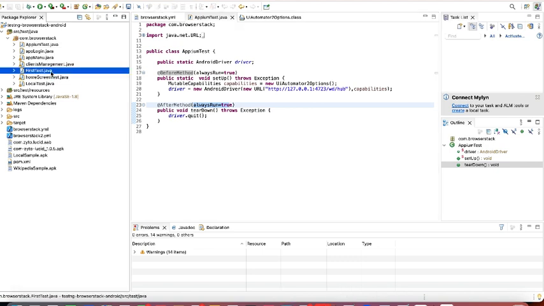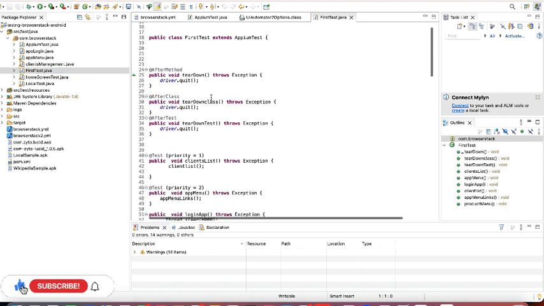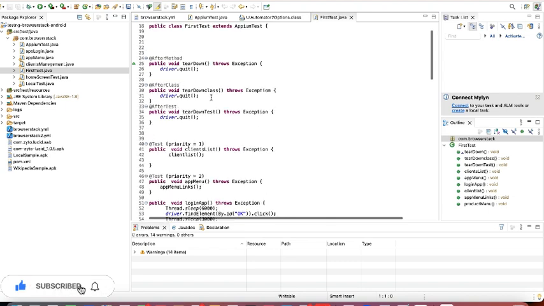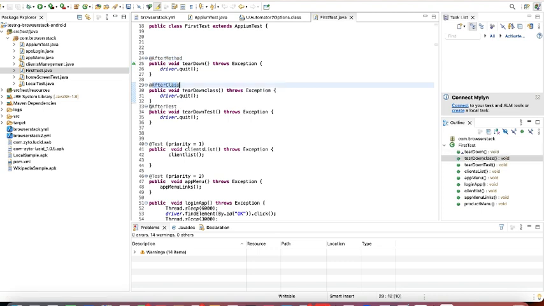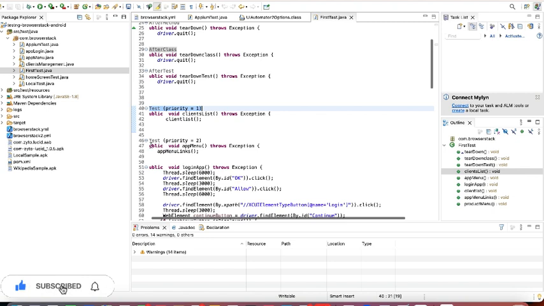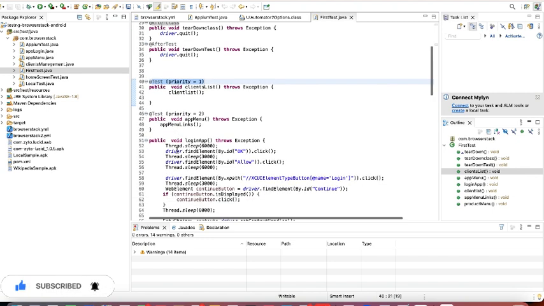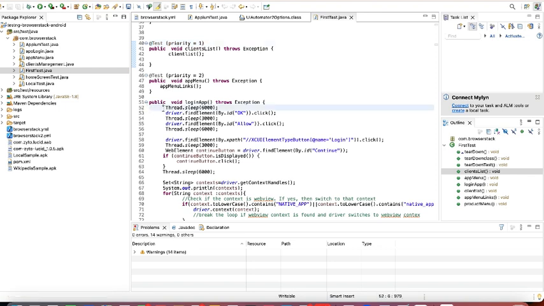Here is the first test case for the Android app. This is how we can mention and write the methods: after method, after class, after test, and test priority 1 and test priority 2. We can write the test cases like this.